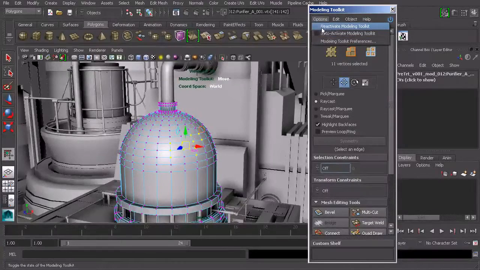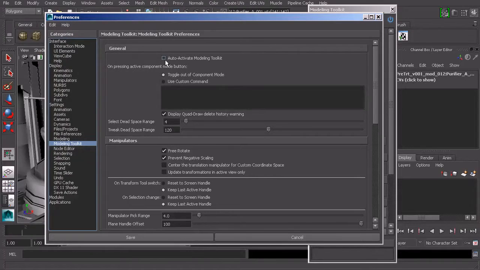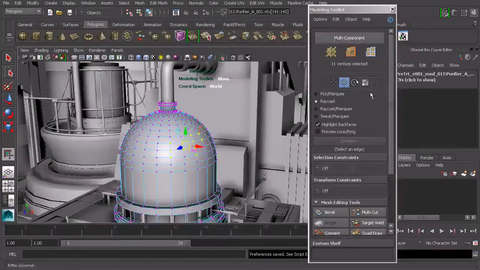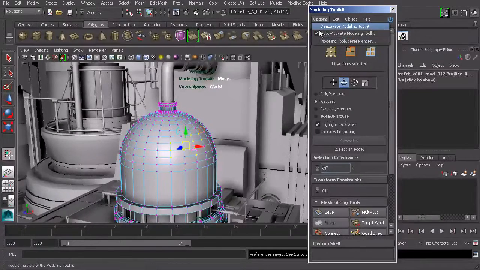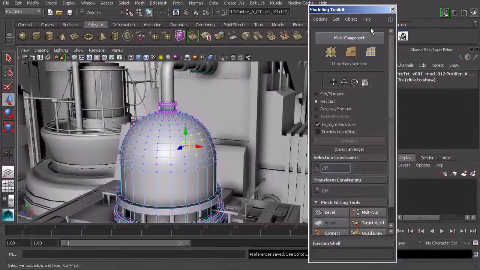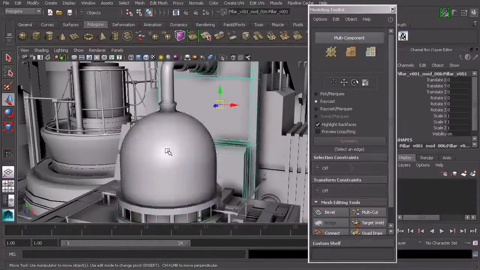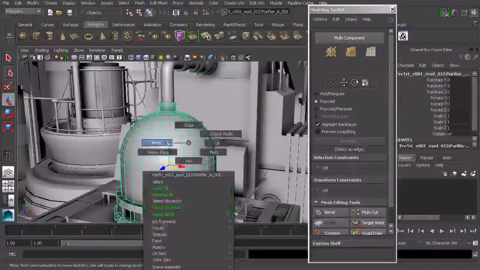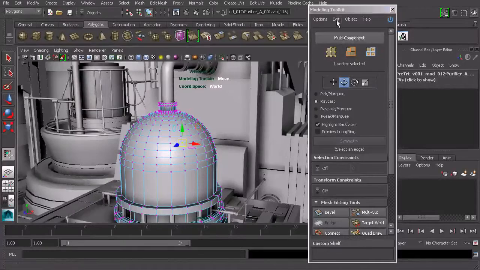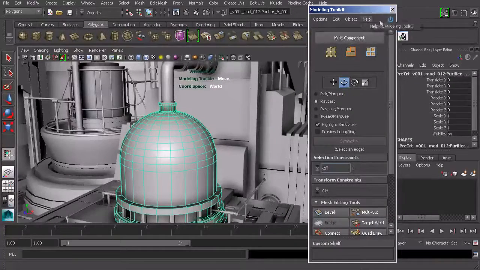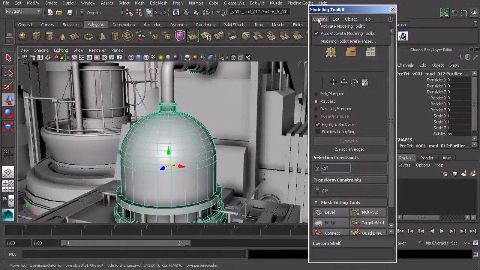So if we want to automatically activate this, we can hit this little button here. We can also go into the preferences and choose this auto activate. You can see that goes ahead and turns it on. We can also toggle whether this is on or off using this little power button over here. And so here you can see I'm back to normal, coming in here and selecting these. And now I've got auto activate on. And so when I went to component mode, it automatically turned that on. So again, we'll turn it off. So right now it's deactivated, but we have auto activate modeling toolkit turned on.